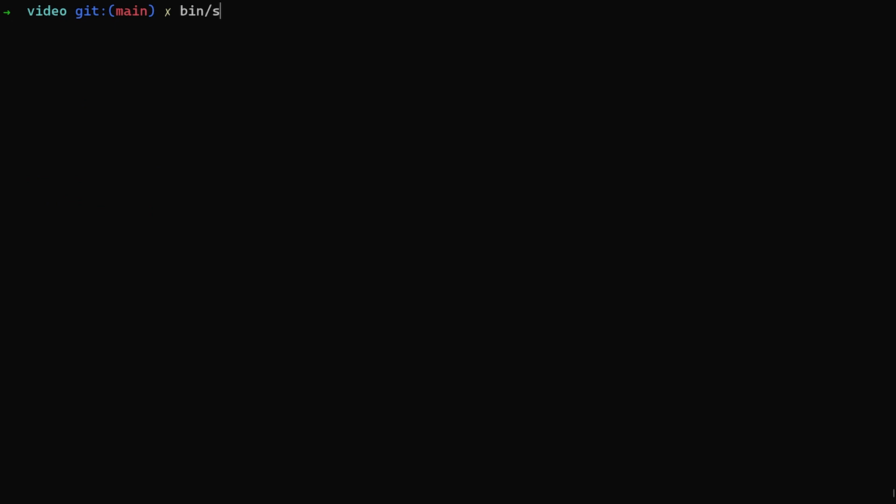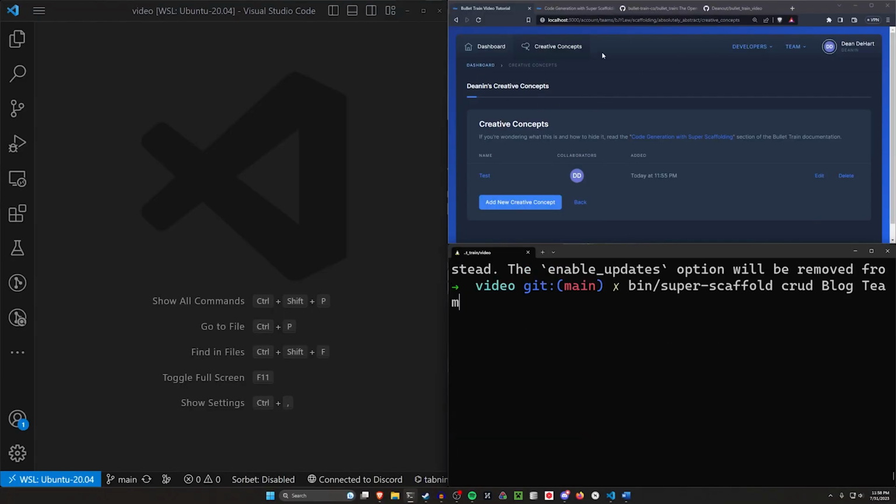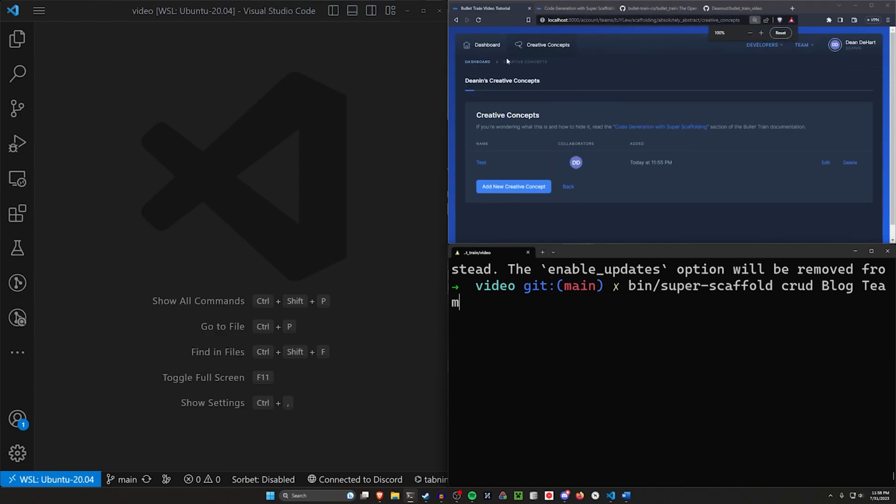So let's go ahead and run bin/super-, and then I'll hit tab to autocomplete this. And then we can say, all right, we need to do CRUD, because we're trying to create the entire create, read, update, destroy thing for a blog. And then we have to tell it how this ties back to the main ideas of the application. So in this case, the parent is the team, right? So a blog is going to belong to a team. Team is anchored in the app, which allows us to tell it to sit in the sidebar if we want to go that route.